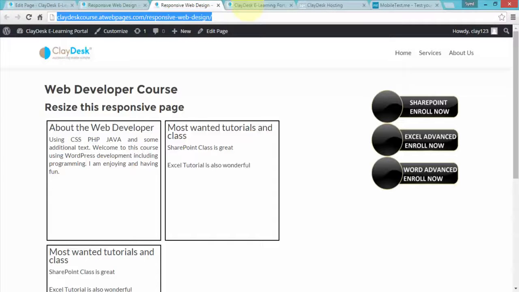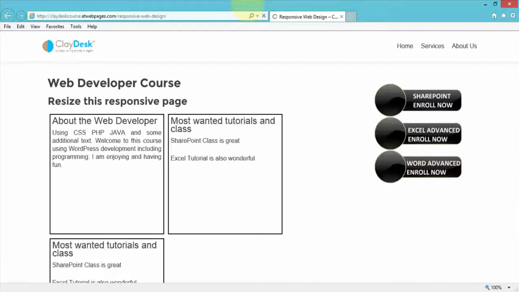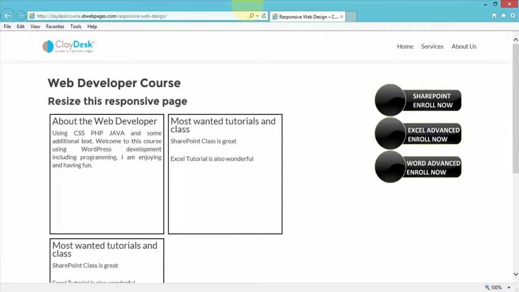So I'm going to copy this once our site is updated, and let's navigate to, let's say, Internet Explorer. So I'm just going to open up a new browser here, paste the page here, hit enter, and notice it says responsive web design. That's the title, and it opens up pretty nicely in Internet Explorer as well.